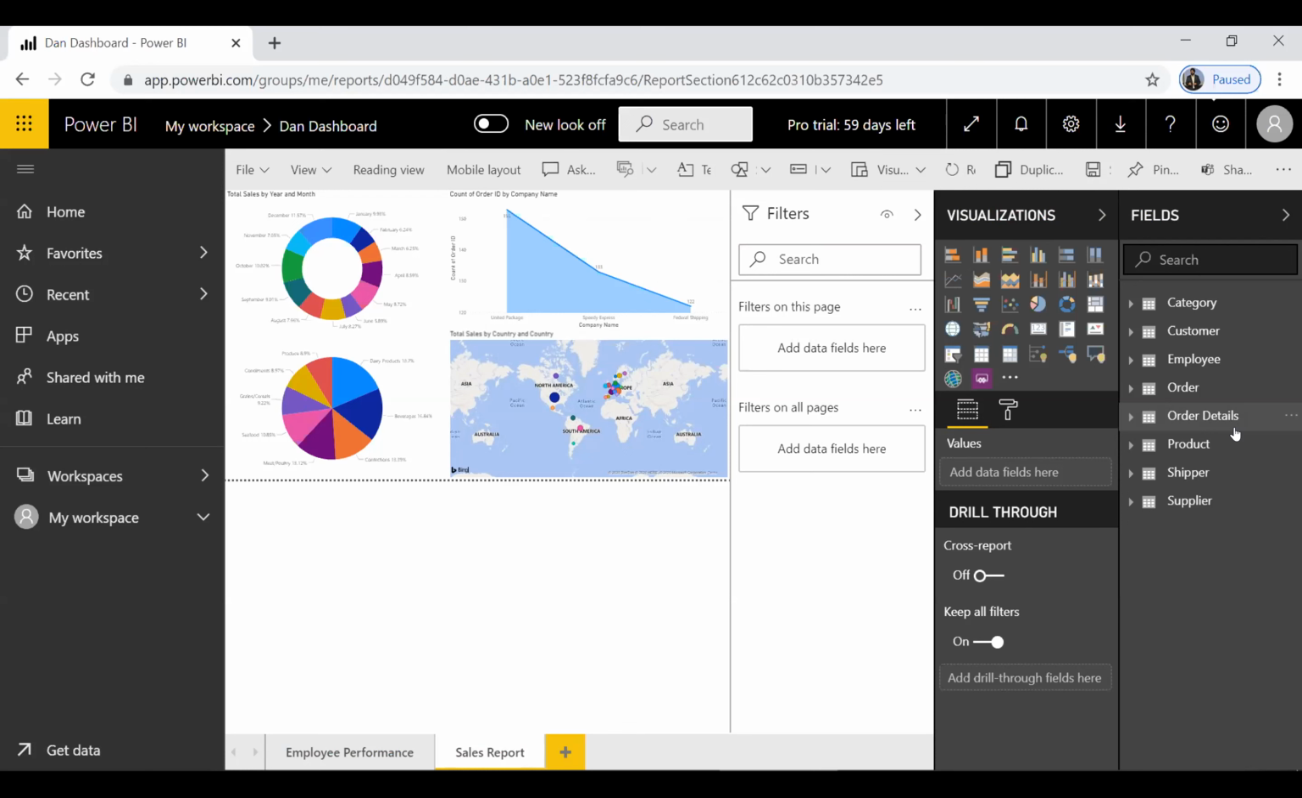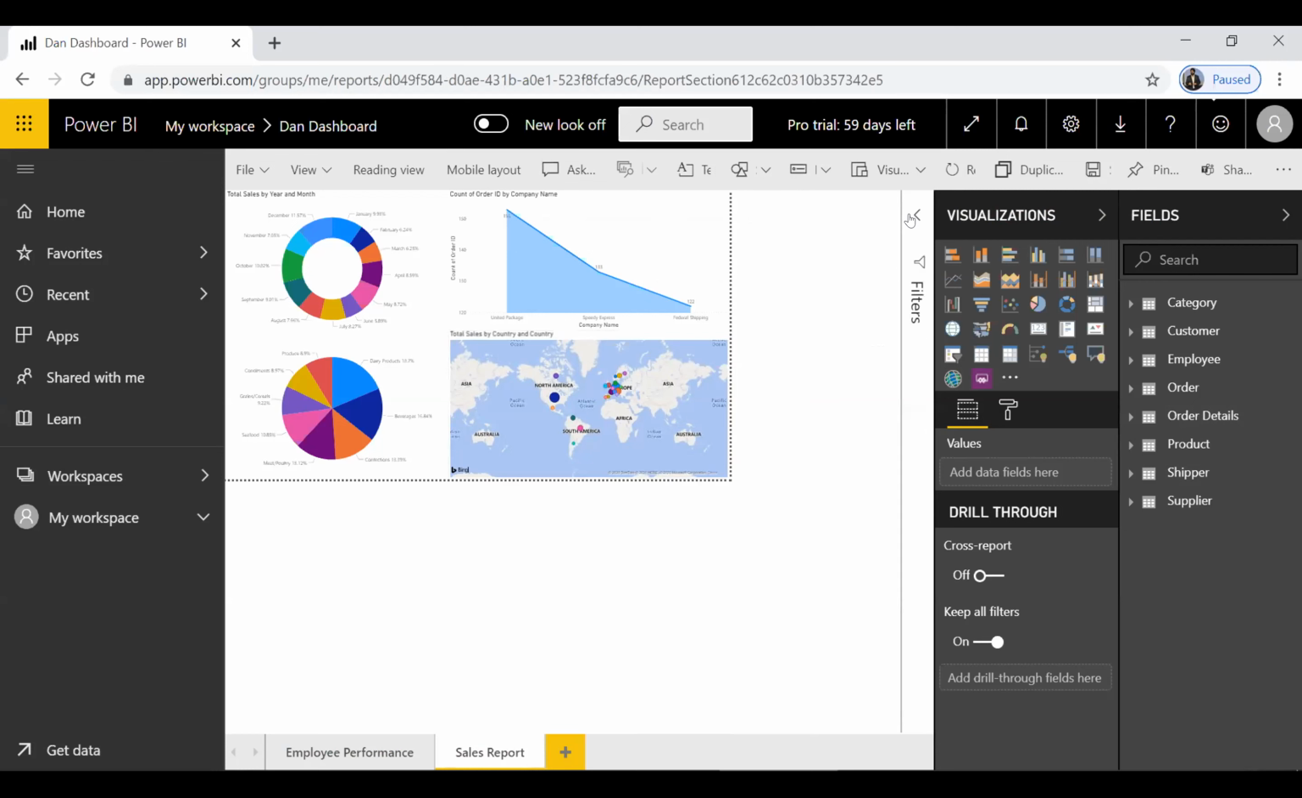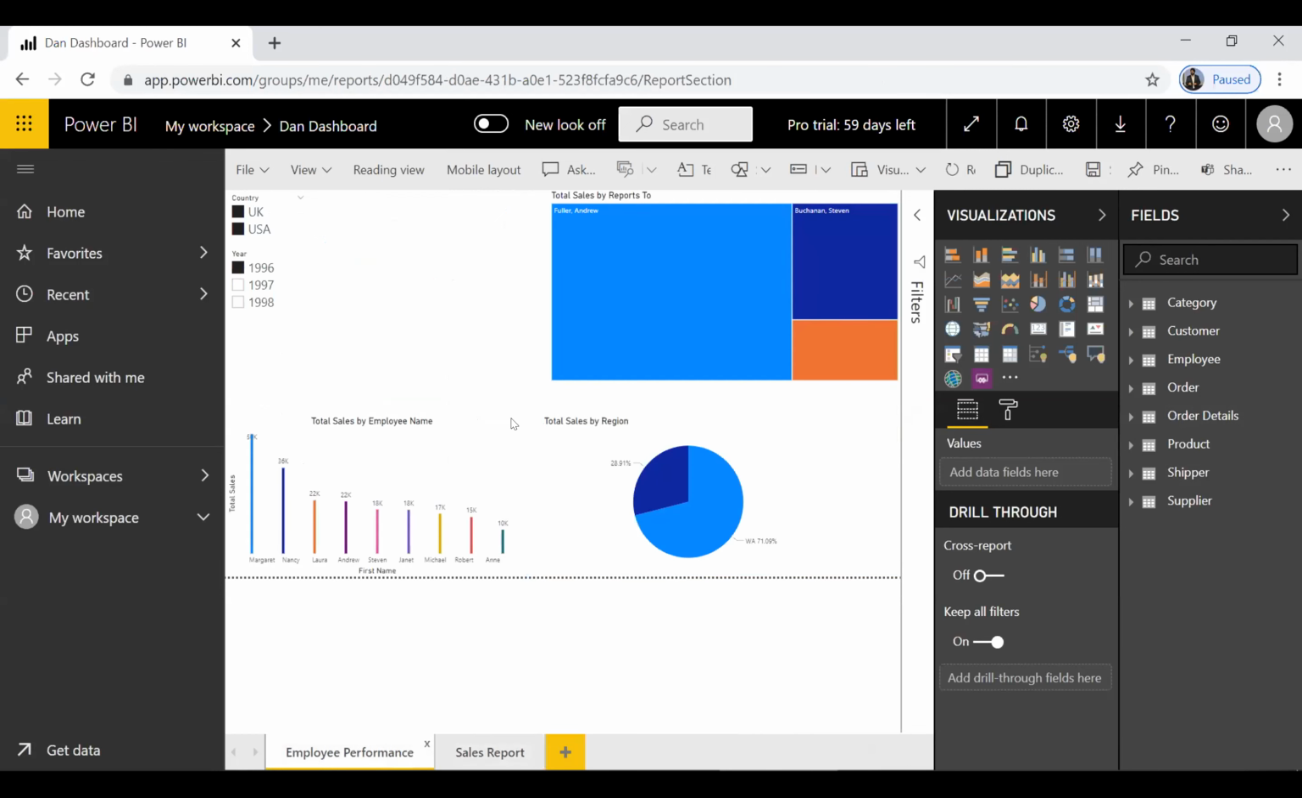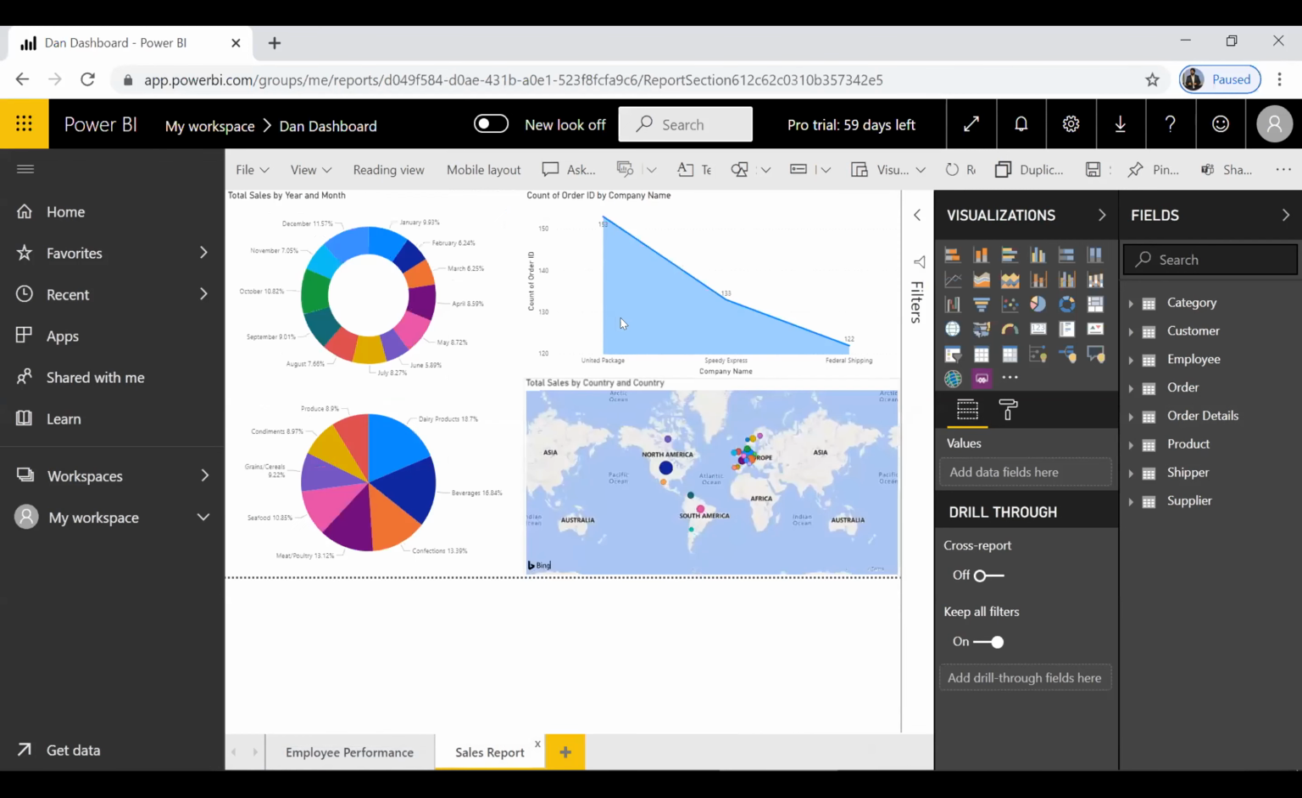So it is not required to go to Power BI every time. You can do it from here also. If you want to change something, you can click on that. Look at here, employee performance is also there. I can change that also. Sales performance, I can click.